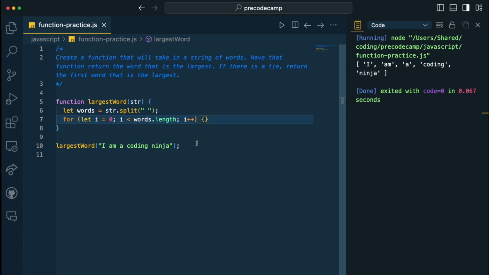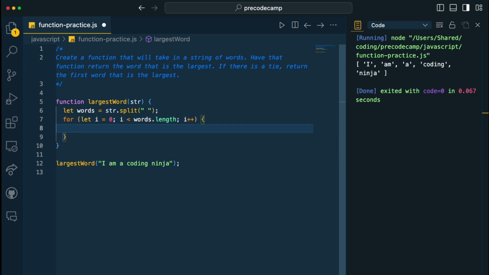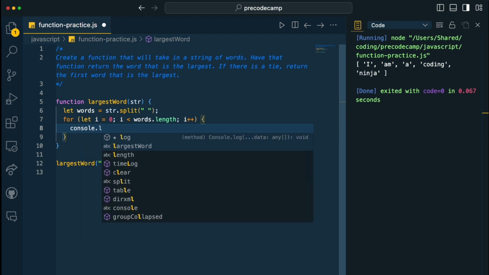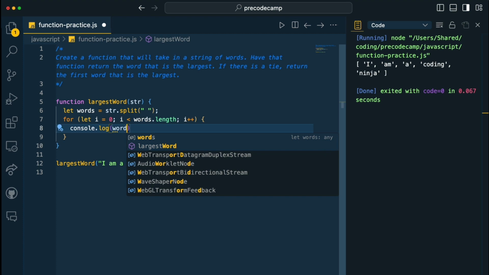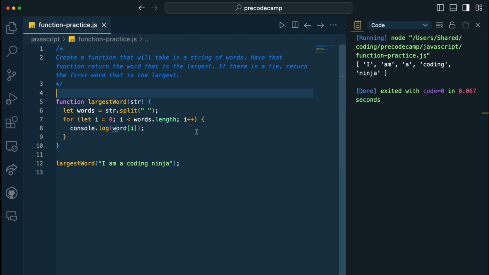We're going to continue to be inside here. Now, something that we can do in here to just real quick demonstrate how we're going to be going about this. We can do the following. We can say, you know what, let's go ahead and just, for right now, let's console log the word square bracket i. And let's see what that does for us. Okay.